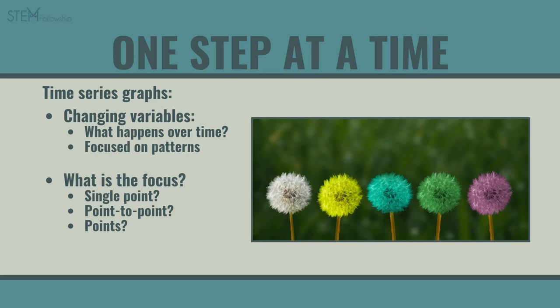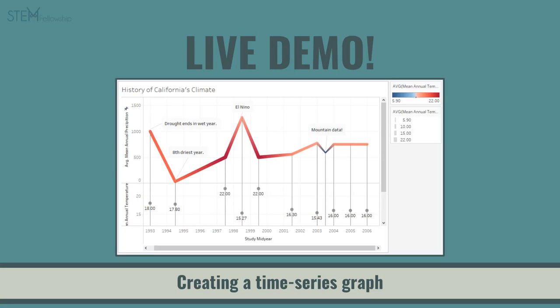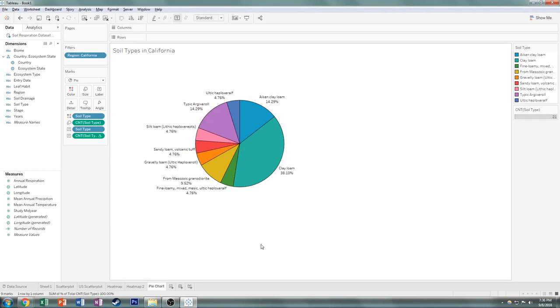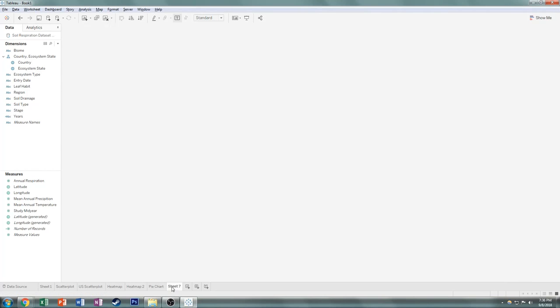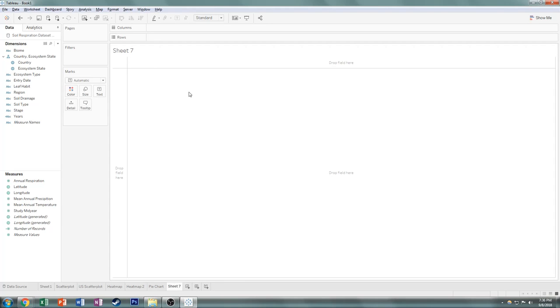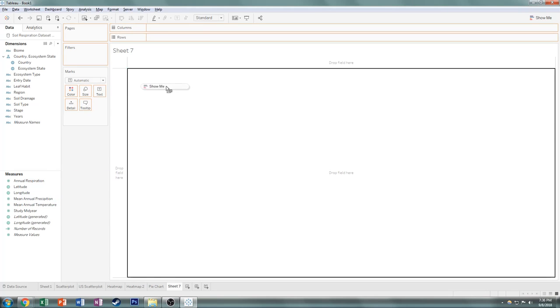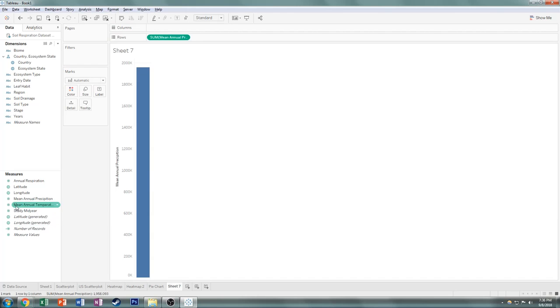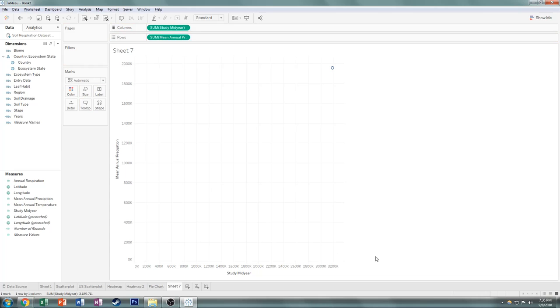Let's set up a time series graph to confirm that California is actually at risk for droughts. Alright, first thing that we're going to do is create a new worksheet. From this worksheet, I'm going to go ahead and start investigating whether California is prone to drought activity. So, what I'm going to do is I'm going to take my mean annual precipitation, put that on the y-axis, and I'm going to take my study mid-year and put that on the x-axis. So this is time on the bottom, amount of rain on the y-axis.